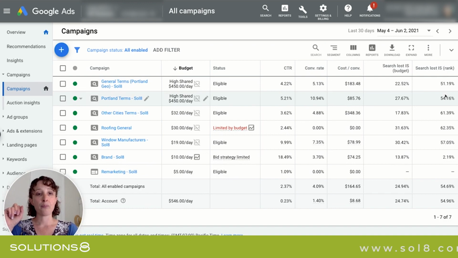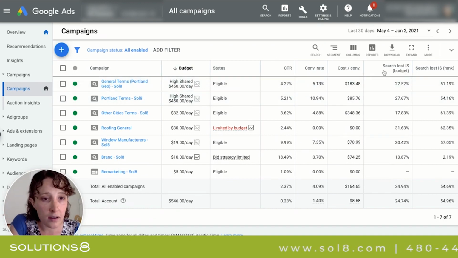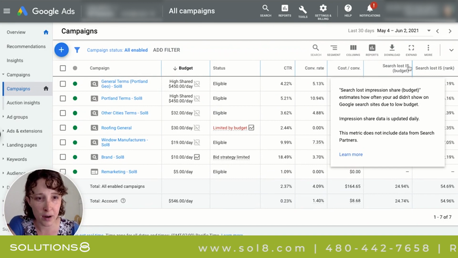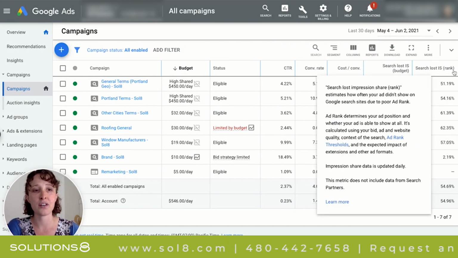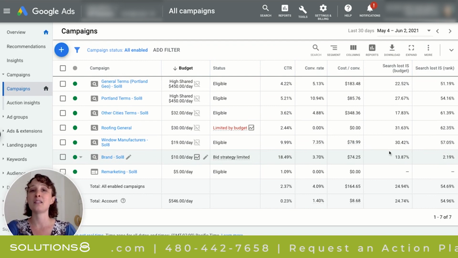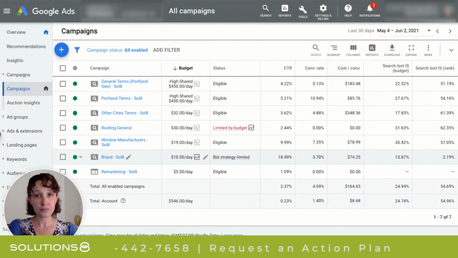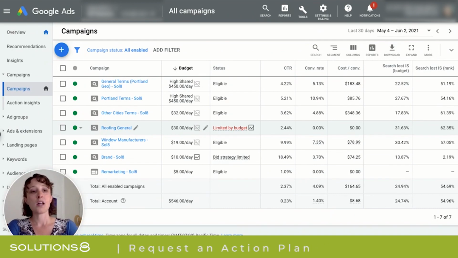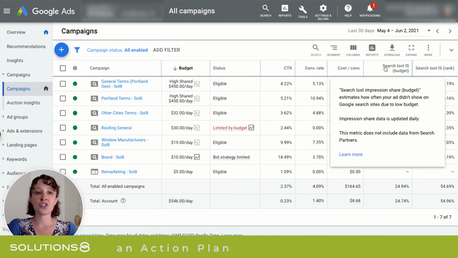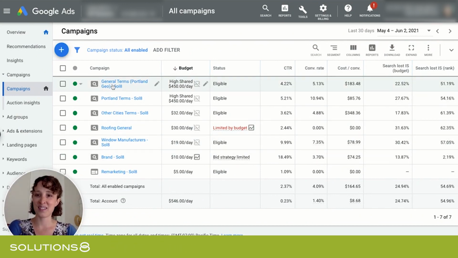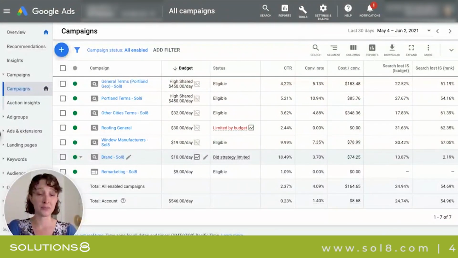So oftentimes I'm using these columns here. We've got search lost impression share due to budget and search lost impression share due to rank. And I use these columns quite a bit, especially with lead generation accounts versus e-commerce, because this is showing me the search network only. And with lead gen, we do a lot of search campaigns. As you can see, we have about 6 in this one account alone. So there is a little bit of room to grow here in the budget. But there's plenty of room to grow here with the lost impression share due to rank as well.